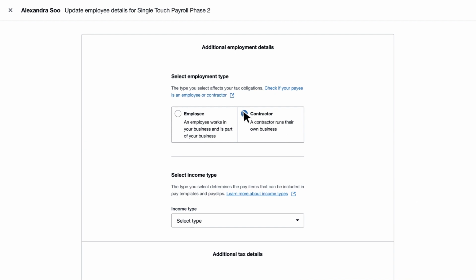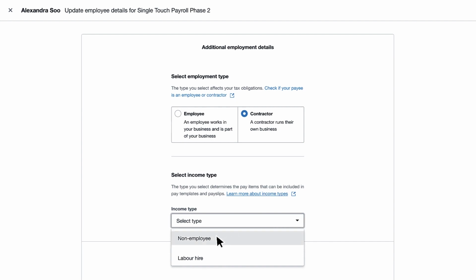I have also set up Alexandra in Xero Payroll in order to make superannuation payments using AutoSuper. Next, I'll need to define an income type, and there are 2 income types available for contractors. The first is non-employee. This category is what you would consider a traditional subcontractor. You would use this option to pay a contractor based on an hourly rate or an invoiced amount. The second income type is labour hire. This option is to be used by labour hire firms when paying staff they've placed at a client organisation. For Alexandra, I'll choose non-employee.